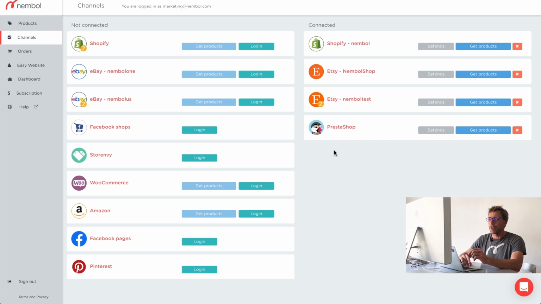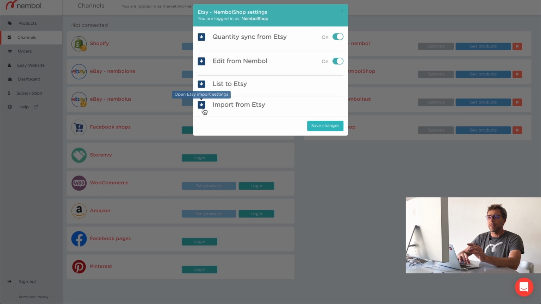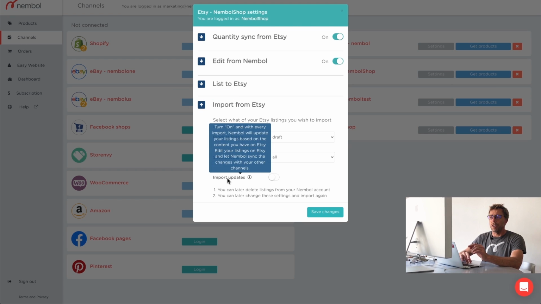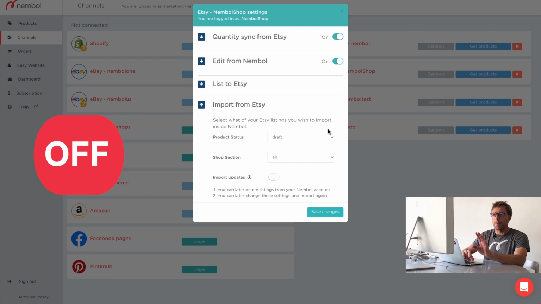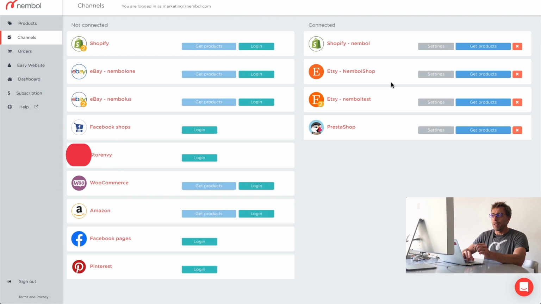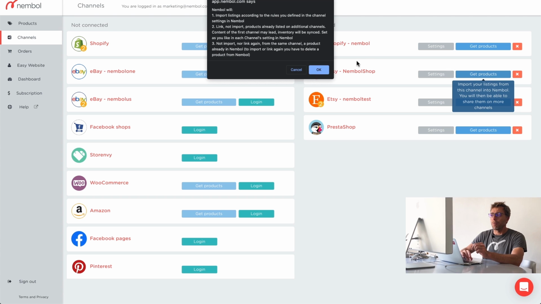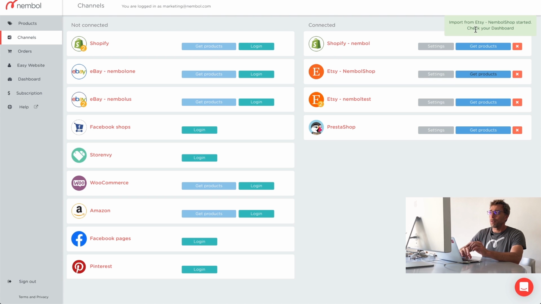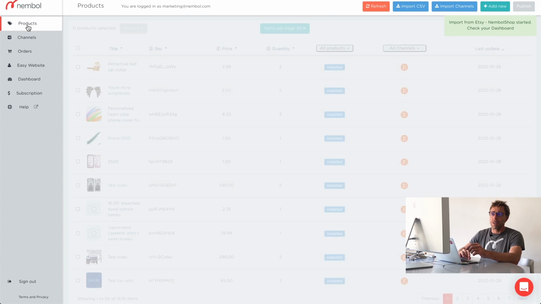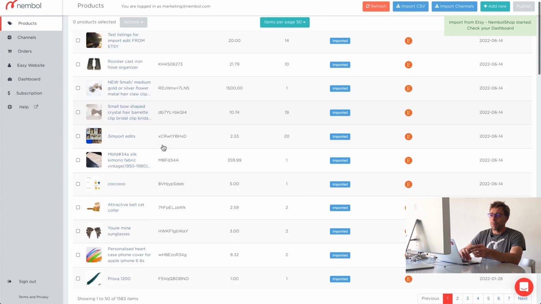Let's move on. If we go on channels, there's 4 channels connected. So we can check Etsy 1 settings. You can see import from Etsy has a switch, import updates, and we keep it off. Then we click get products from Etsy Nembol shop, which is my own Etsy 1. Yours will have a different name. And I gave it a go. You can see import from Etsy started, getting products. See already now new products are coming in.